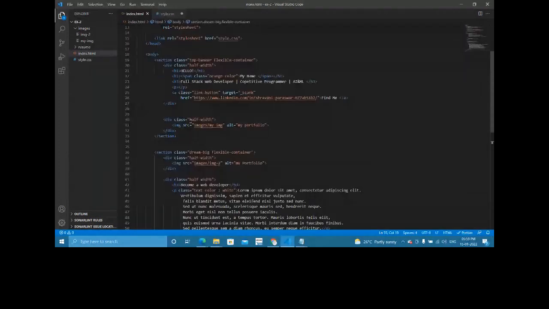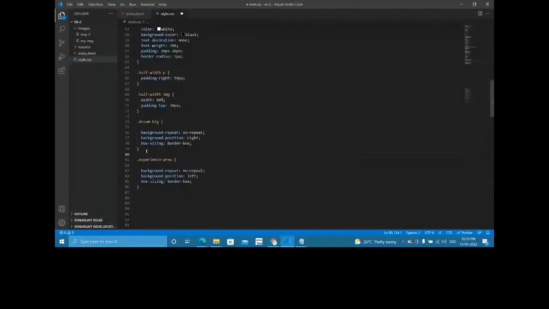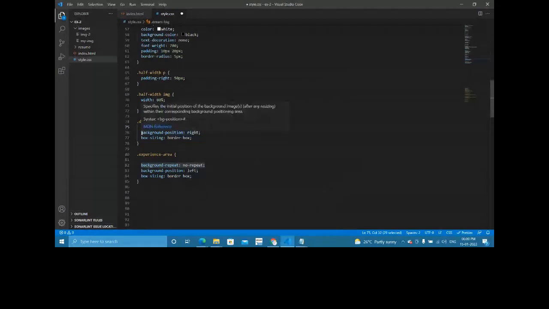Okay, let's go to this dream big class. We can name this class anything you want, literally anything, like big or dream, or anything which is convenient to you, and then we can define it. In this dream big class, we have again given background repeat as no repeat, then background position as right, because we want the position to be at the right of the web page, and then box sizing as border box. Okay, let's save this, refresh our page, and see.